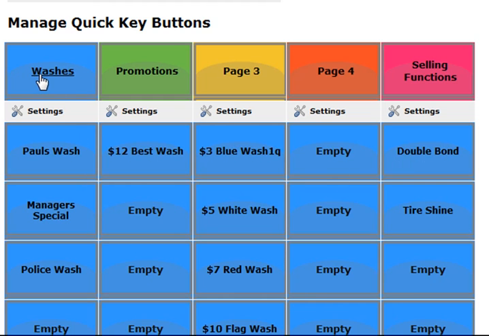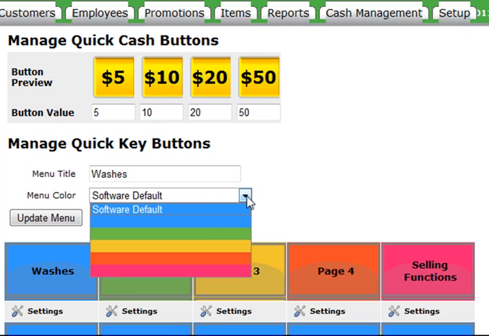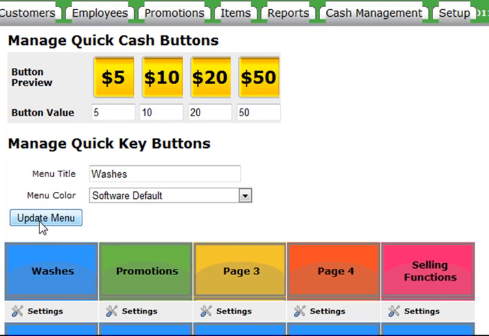If you'd like to change the names of your menus, simply click Settings. A drop-down menu will be displayed. You can enter the specific menu title and choose the color for this menu. When complete, simply click Update Menu to save your changes.